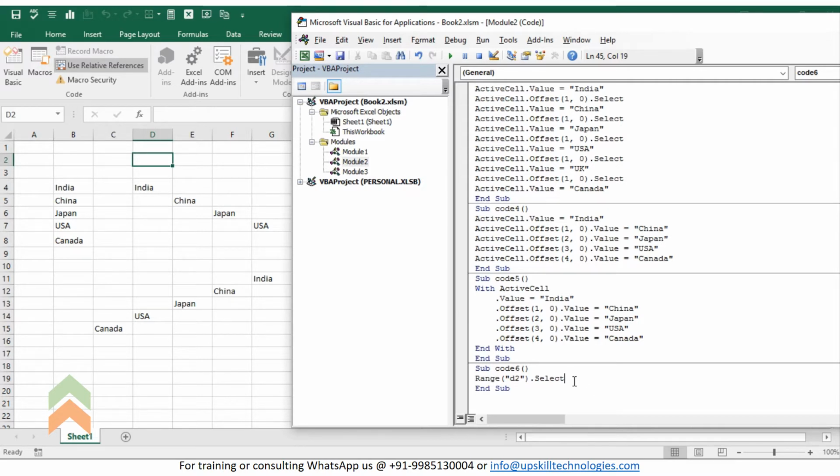If I want to select a cell like A2 and put a value there, like Upskill Technologies, I would say active cell dot value is equal to Upskill Technologies. What I'm telling here is go and select cell A2. Now A2 has become your active cell, and in that active cell put the value Upskill Technologies.